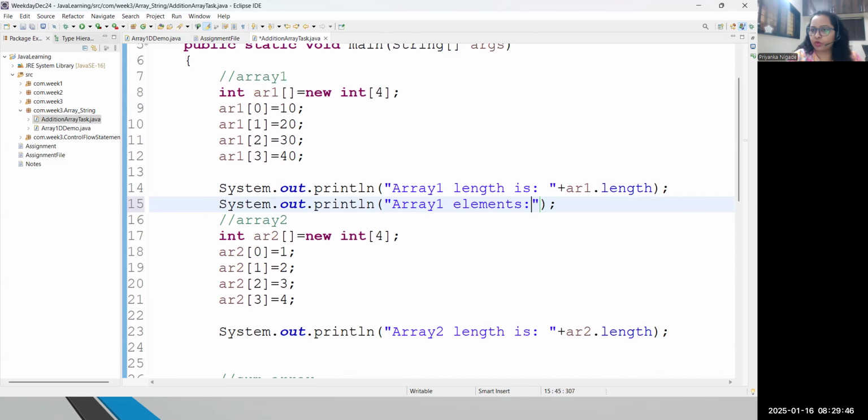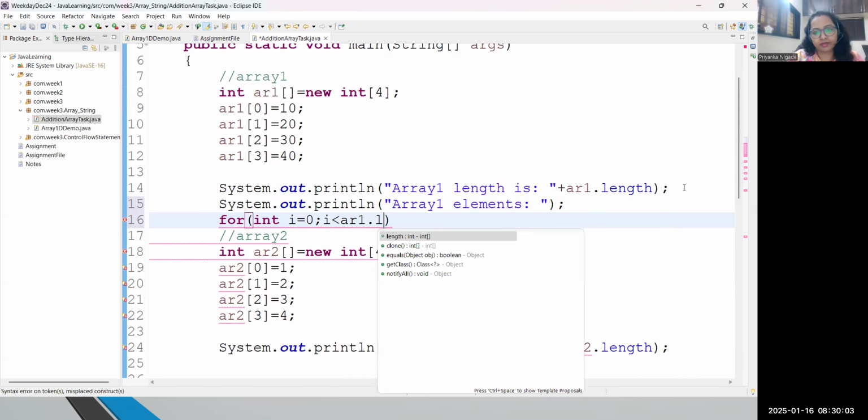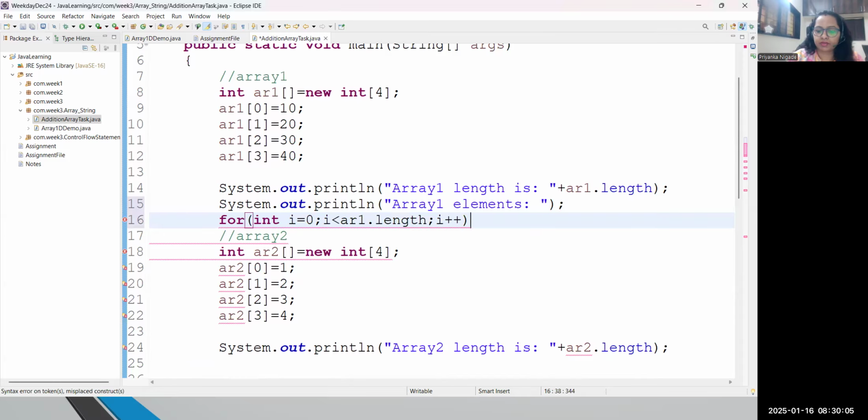You can customize your code, okay? Array 1 elements. And there I can show you the iteration again. How will you print all the array elements? You need to do iteration. So let me just write a for loop again. Suppose integer i should start with 0. i should be less than what? Absolutely array 1 dot length. Correct. And i plus plus.